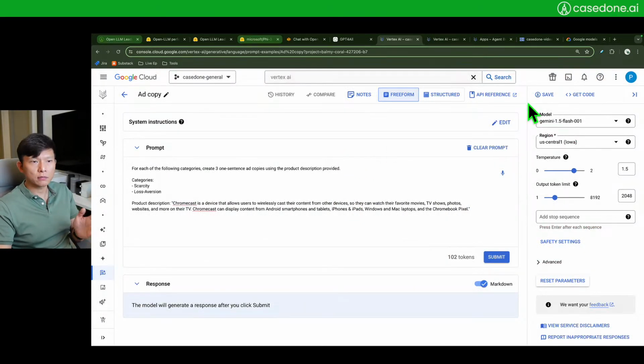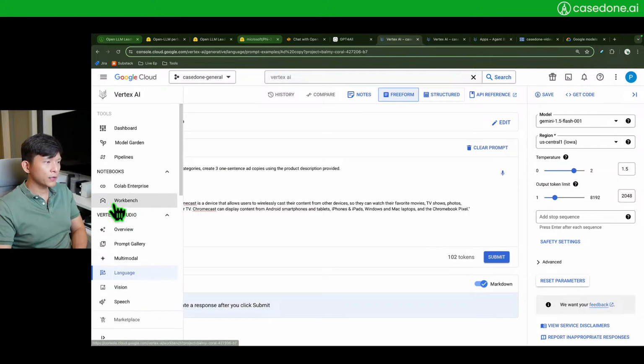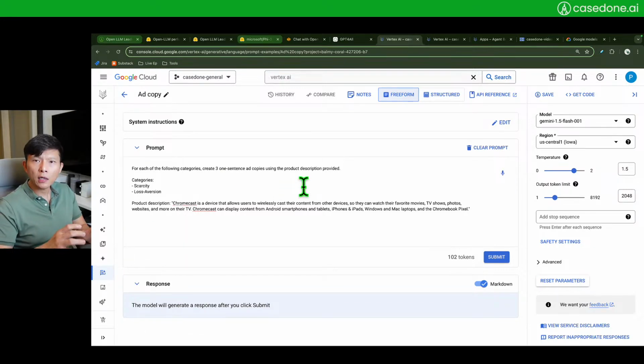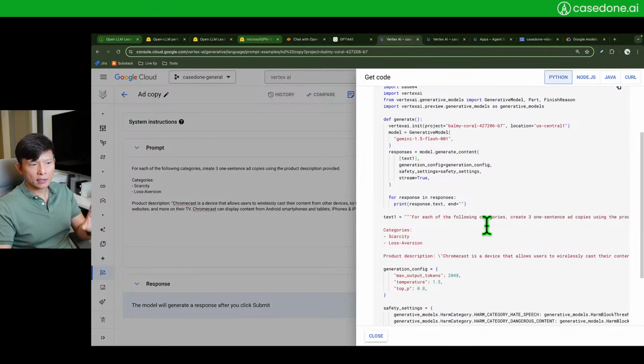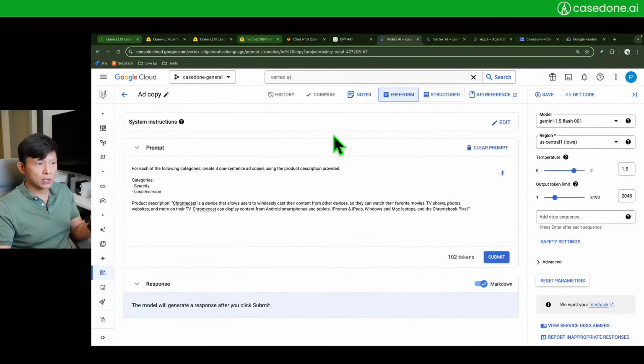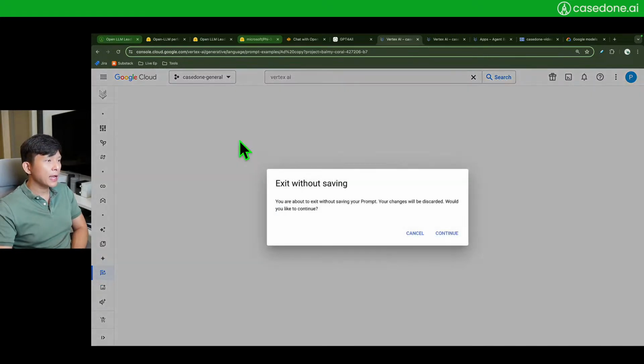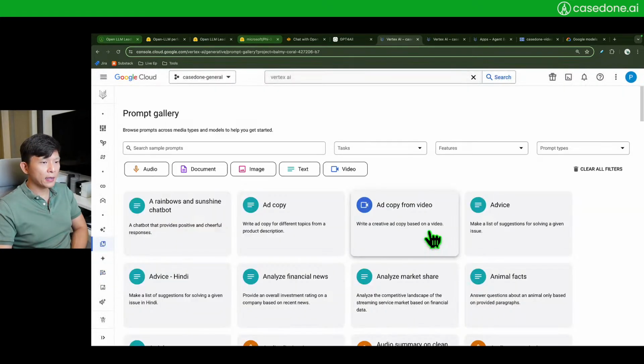So yeah, this makes it easy for you to quickly craft the prompt and see if it works or not. And when it works, come here and get it into the code, and maybe you can serve it as an API endpoint. Now I am going to go back, continue without saving.